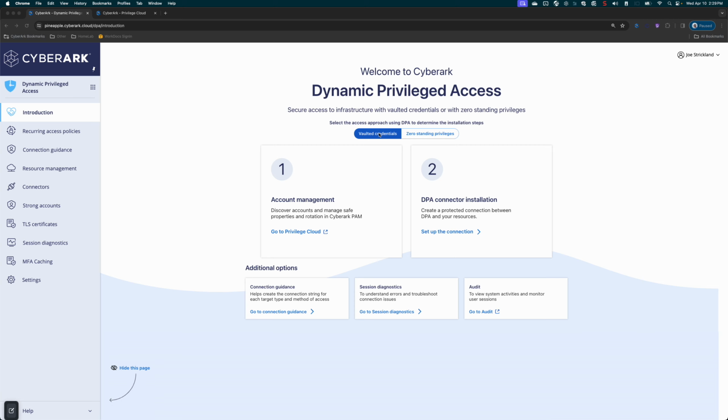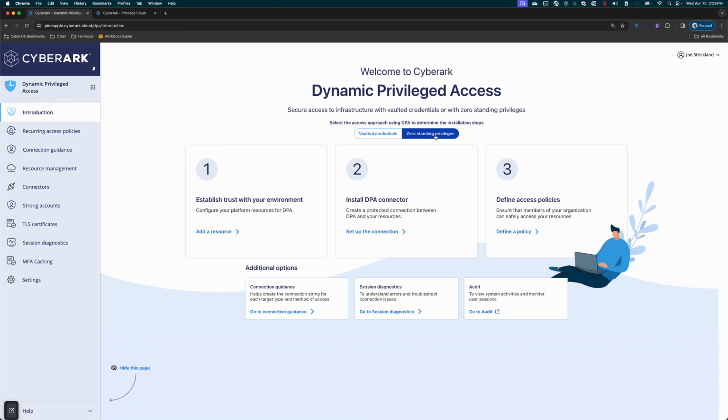This is here now and it is available. There are two options when it comes to leveraging dynamic privileged access. The first is, like I said, that vaulted credentials option. The second is through zero standing privileges. We'll talk about the differences in a moment, but I really want to showcase the user workflow or user experience.